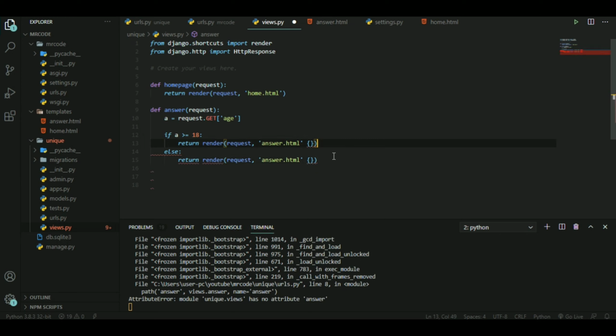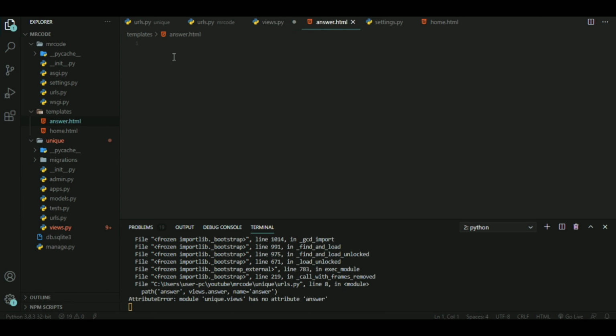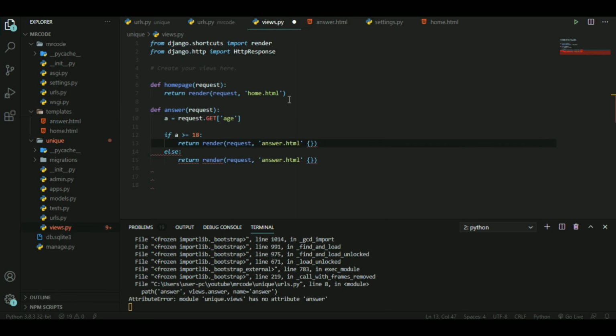Okay, so now what? Now what do I plan to do with the dictionaries actually? What I want to do with the dictionary is check: if it is equal to 18 or above 18, I want to print something like you are eligible to vote on the answer.html, right? And if it's below 18, I want to print something like you are not eligible to vote, right? So if it is above or equal to 18, it means that he is eligible to vote.